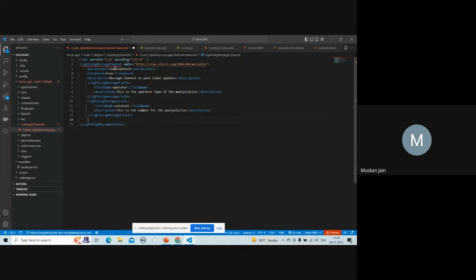Here it can be any name. It is not compulsory that it be the same as your message channel name, but it is recommended to give a name which describes your message channel. Then comes the isExposed tag. This should be true because yes, we want to expose it so that we can use it. Then comes the description. It is just information about my message channel, like this is a message channel which will pass the count updates.